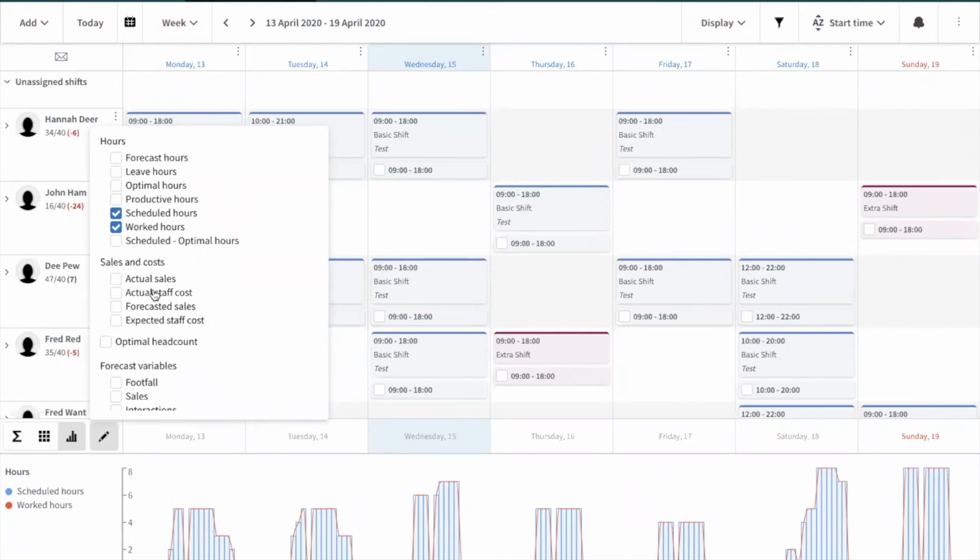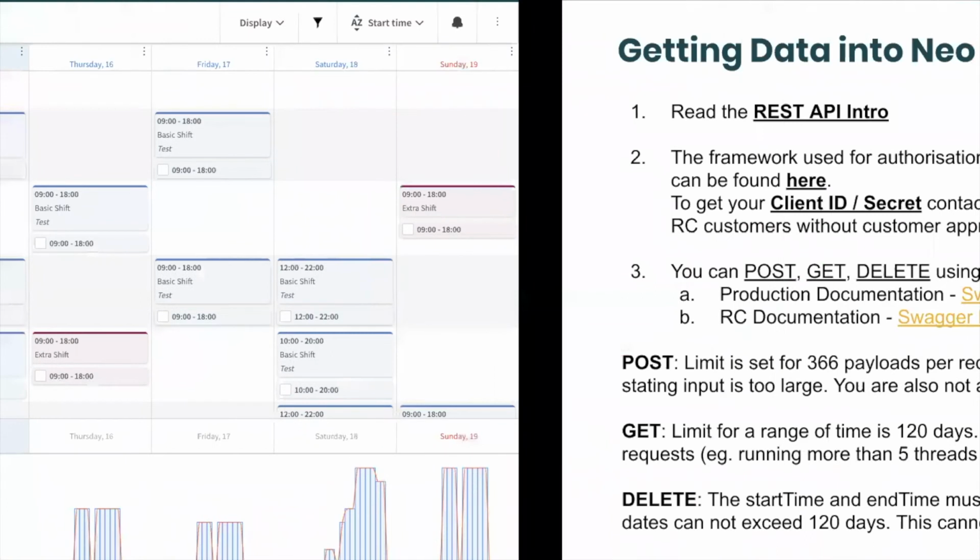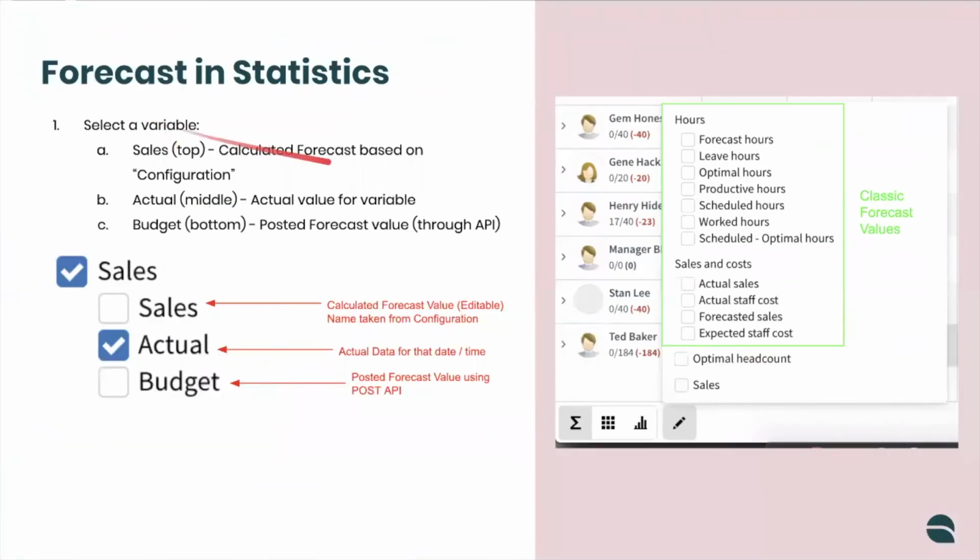These sales and costs is what I alluded to earlier, which is where I can see some of the Classic variables displayed in Neo. So just to make sure everyone's aware, if you currently have not started exploring these options, but you are posting data to Classic as sales data, for example, you are able to view that within this interface. So just to point out on the deck that I have put together here, there is a bit more guidance here.